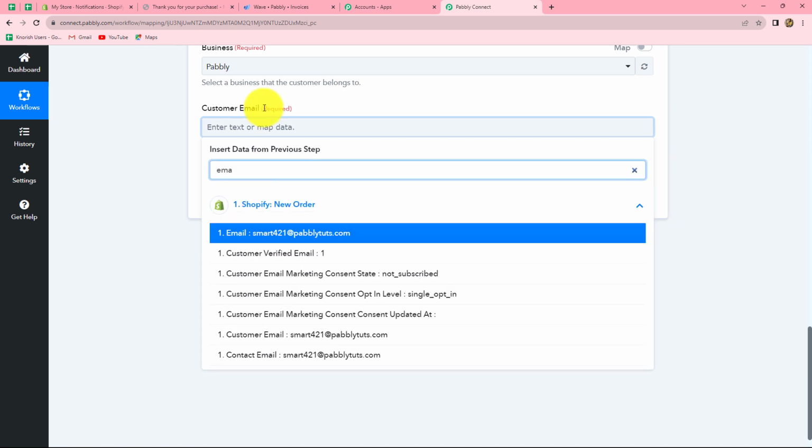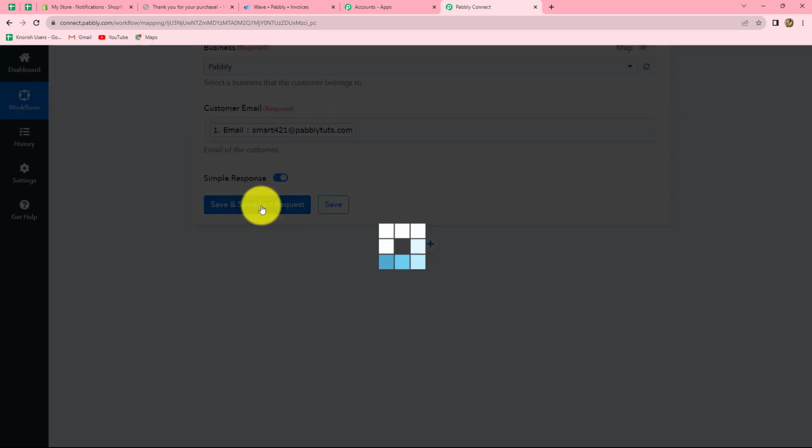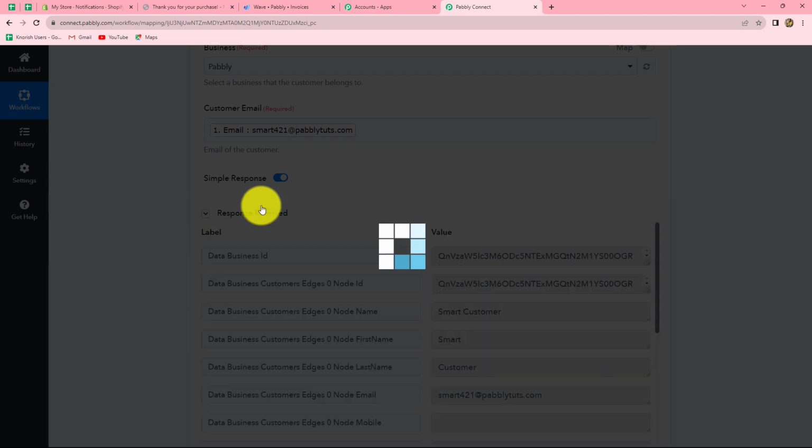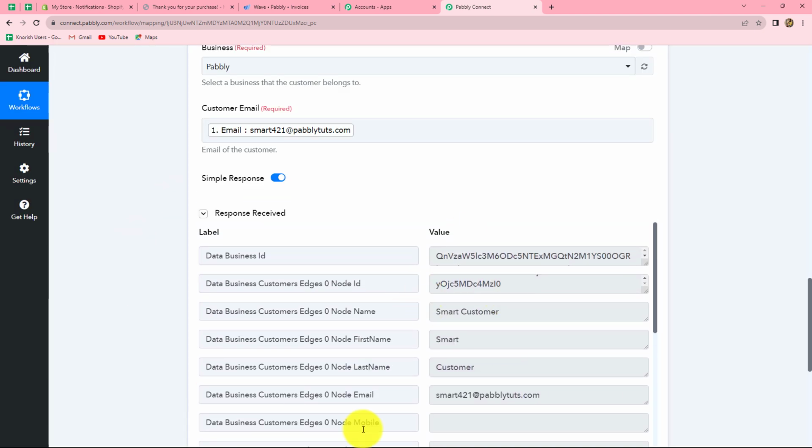So let's search email. So here, this is the email. We have selected it, and let's click on save and send test request. And here we have received the response. So we have received the customer ID. That means this particular customer does exist in the Wave account.